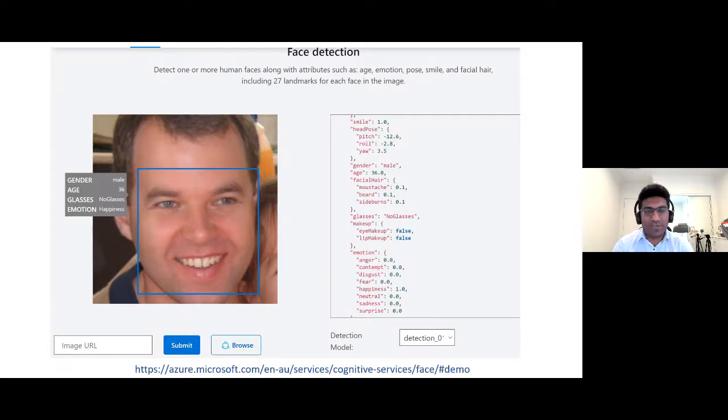If you really want to try this demo or you like it, you can simply go onto the link shared at the bottom of the screen and try some of your own images and play with it.